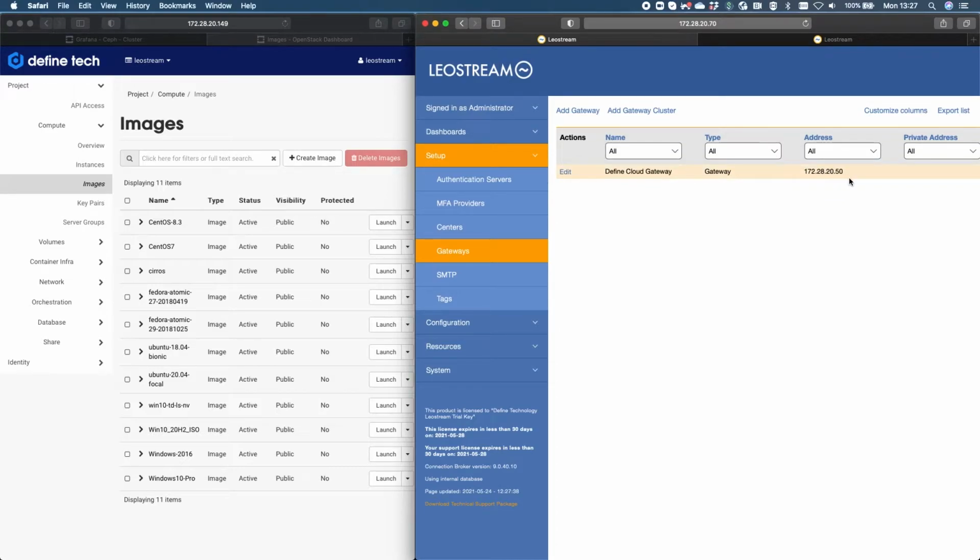We can see that our gateway has an IP of 172.28.20.50, which is where standard users can log in and connect to the workstations or desktops that have been provisioned by the Leostream agent.